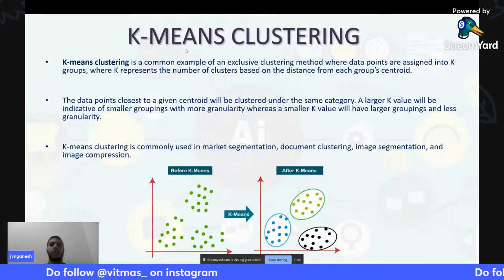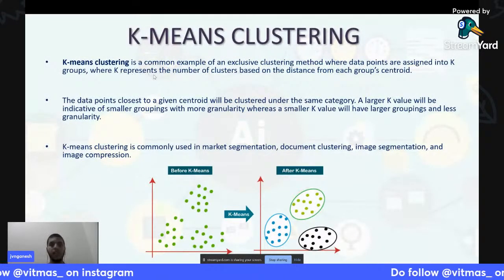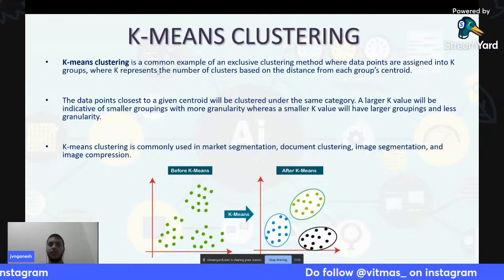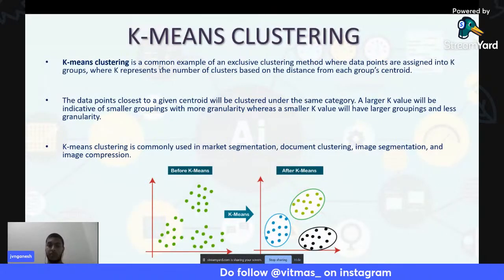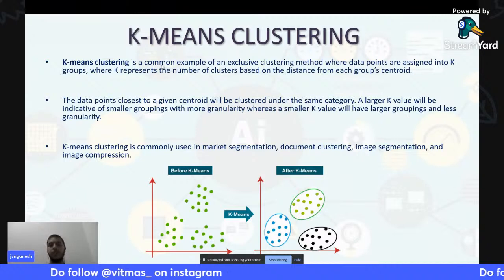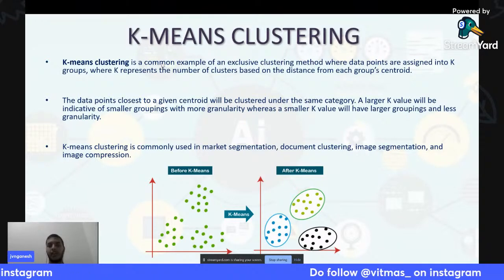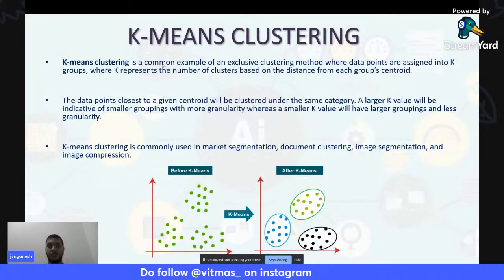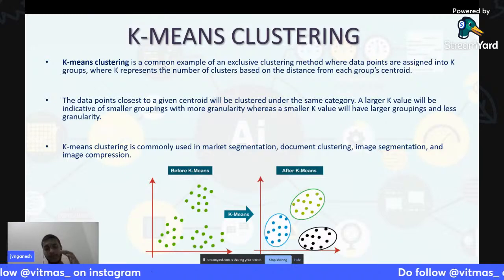And then we move on to k-means clustering. K-means is a very common method used in unsupervised learning. It's basically a process where you group all the same category things together, and a larger value of k will indicate smaller groups, while a smaller k value gives larger groups. So this will basically group the greater k values together and the lower k values together.